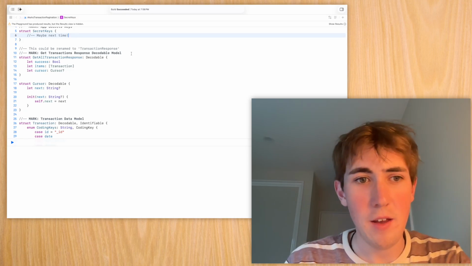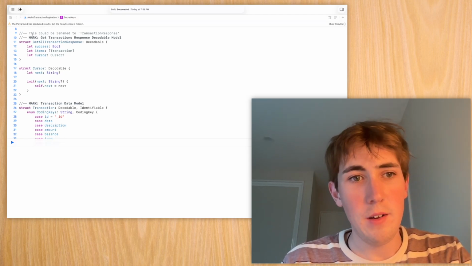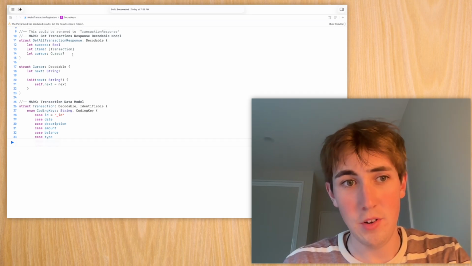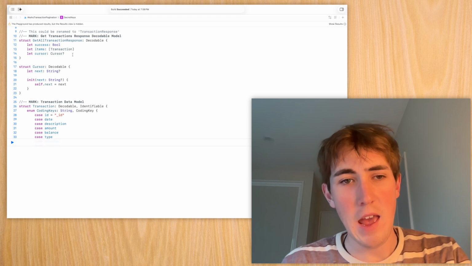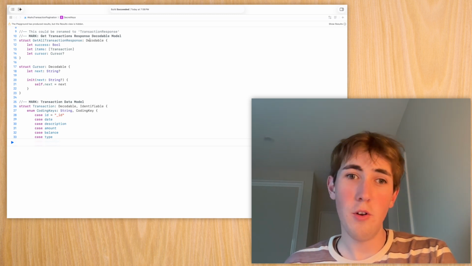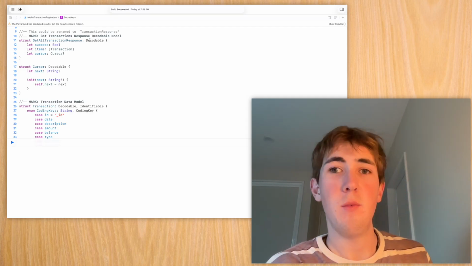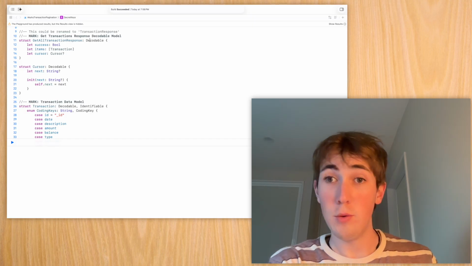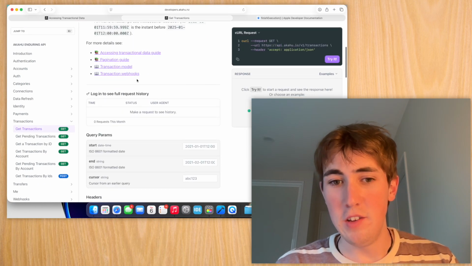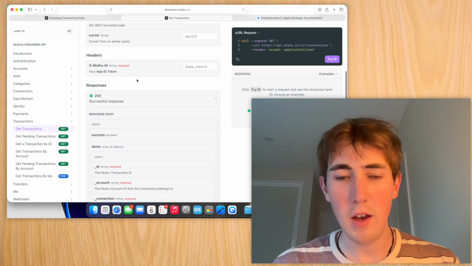So moving on, we have this structure here, get all transaction responses, and it conforms to the decodable type, and that's required for when we want to map our JSON data that we get back from the API to what our Swift model looks like. It just follows the same structure as what is defined by the Akahu API.